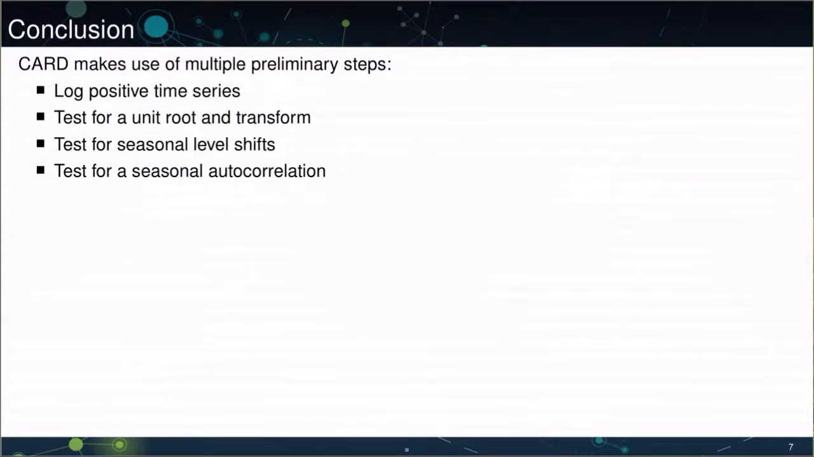So before we start the actual process itself, we need to construct a number of preliminary steps to decide whether we need to use logs, whether we need to have a unit root, and then to difference the data, to test for seasonal level shifts, and finally to test for seasonal autocorrelation.